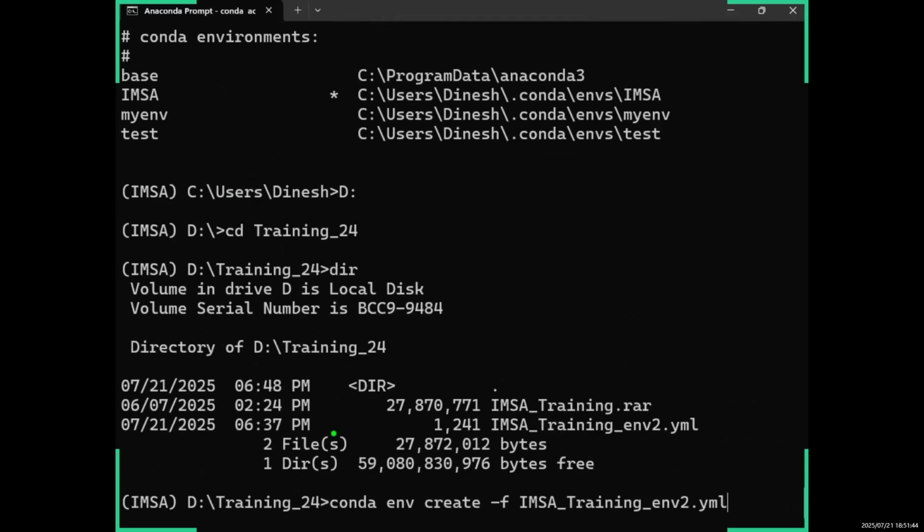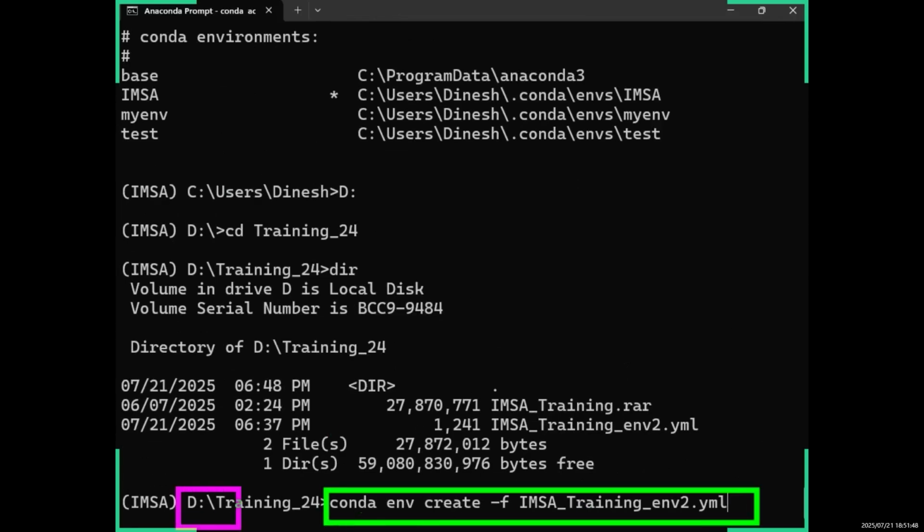You have to type this command. But before that, you need to know that you have to go into that specific directory where your file is, and then you have to type the command. If that YML file is not in that directory, this command will not run. It will give you an error.